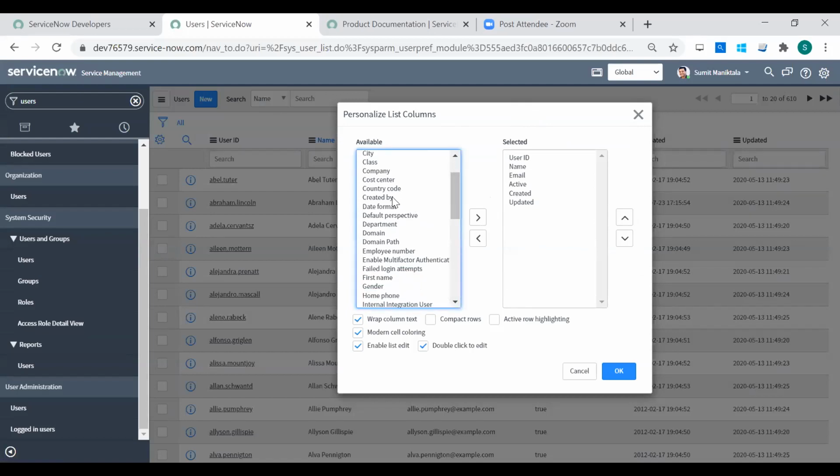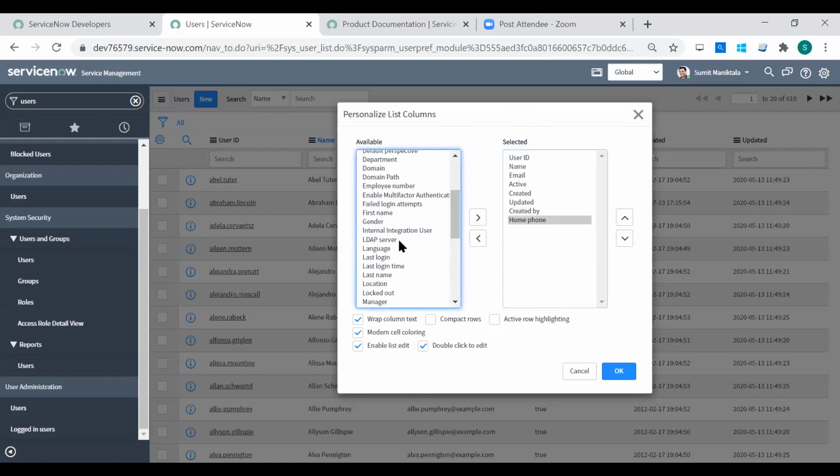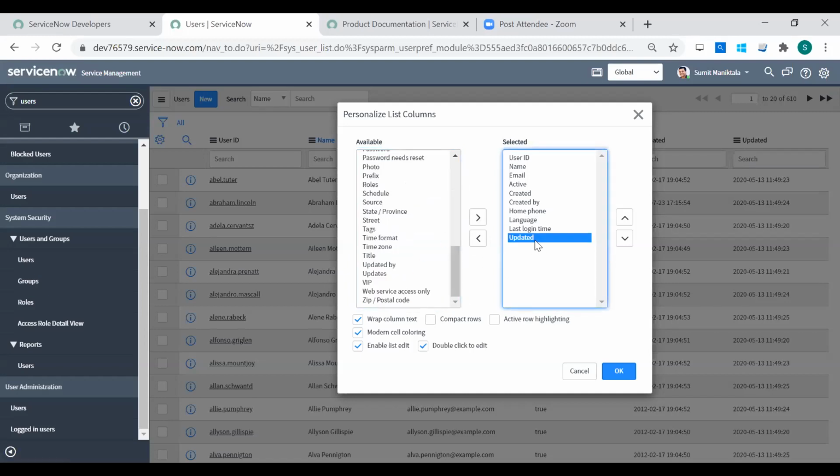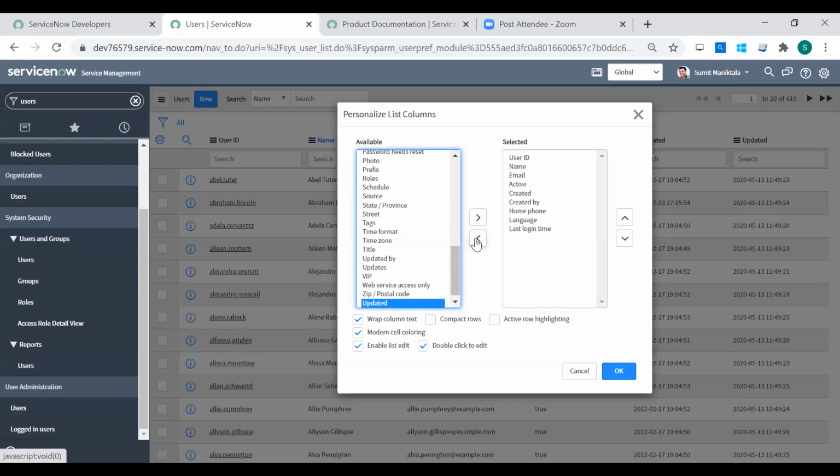So for example, I want to see who created them. I want to see their home phone number. I want to see their language. I want to see their last login time, and any fields which I think are of use, and maybe I don't want to see who updated it. So I'm just double clicking to make things go from left to right and right to left. You can also use these arrows to move things.